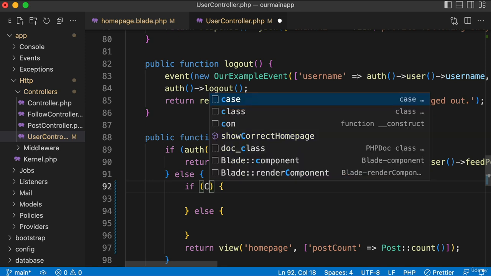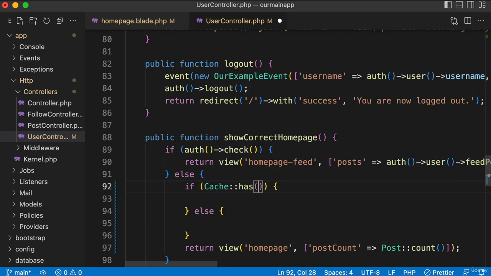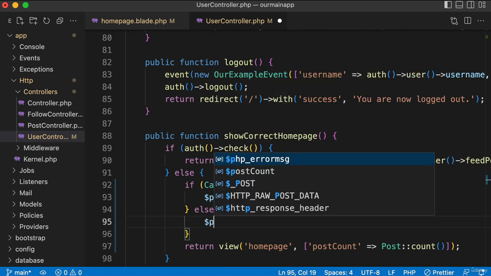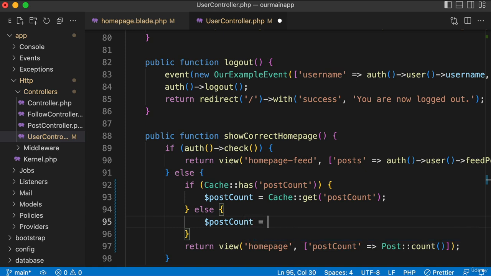So you could say if Cache::has, if we gave it the key, a label or name of post count. So then only if that currently exists in cache, then we could retrieve it. We could create a variable and set that to equal, and then use Cache::get, and the key or label would be post count, just like this. Else, if it does not exist in cache, we would want to put it or set it into cache. So let's just create a matching variable, $postCount, and set it to equal our Post model, ::count, semicolon.